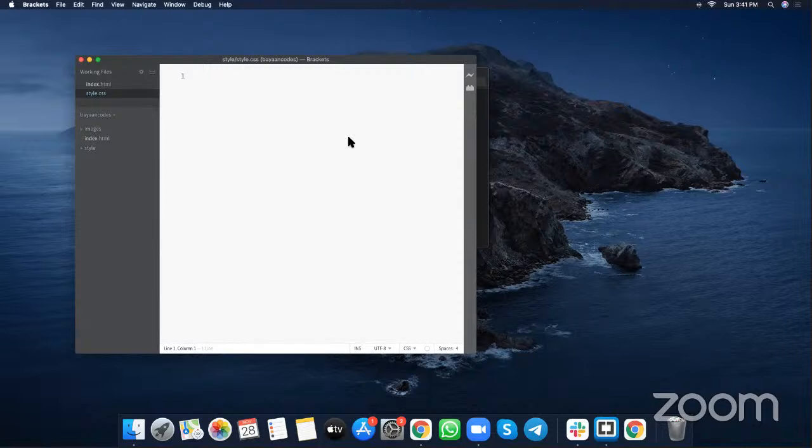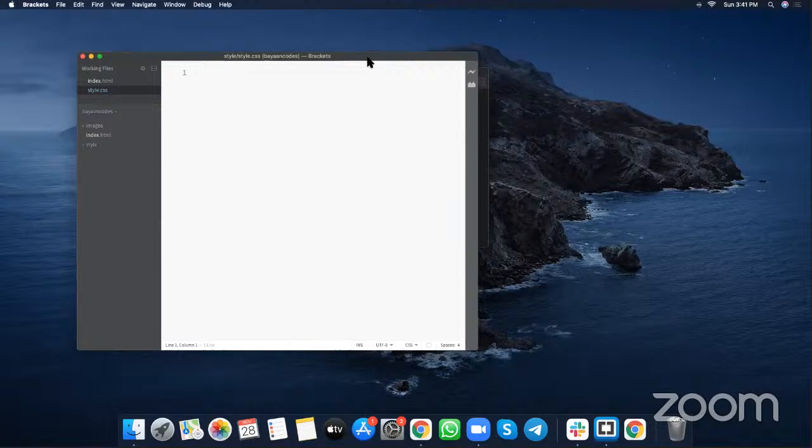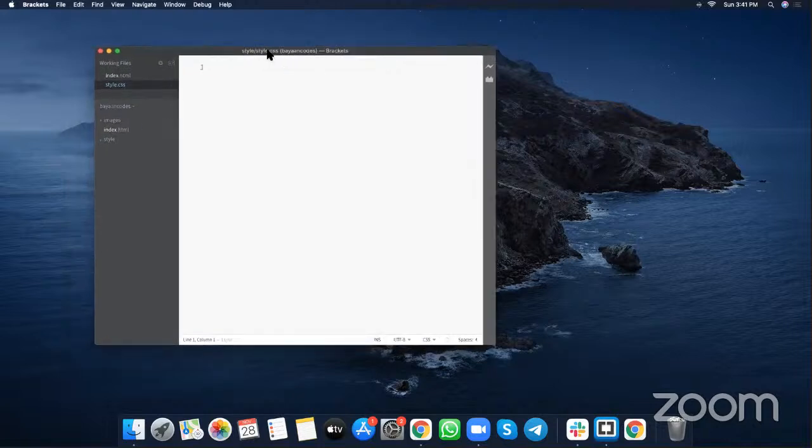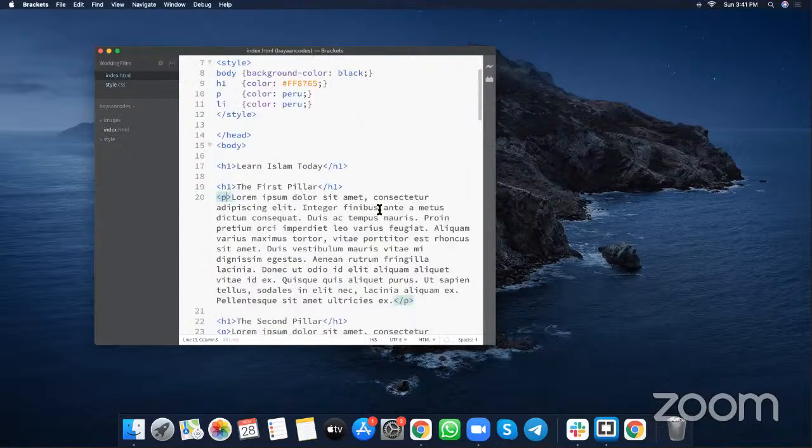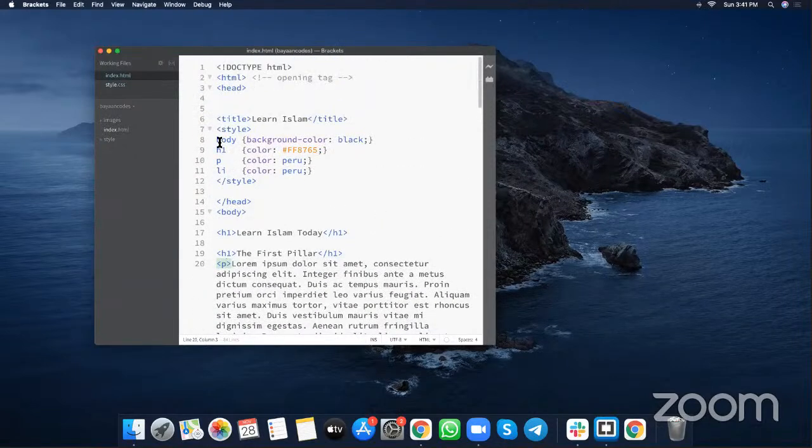So the folder style will be used to store the style.css file. The .css extension refers to a CSS style sheet. Clear? Okay, so now how do we use this style sheet? Earlier on, we had this, right? We had an internal CSS sheet. We use the style tag.